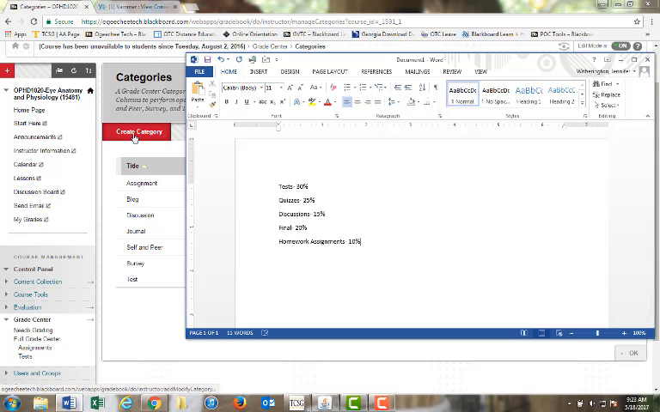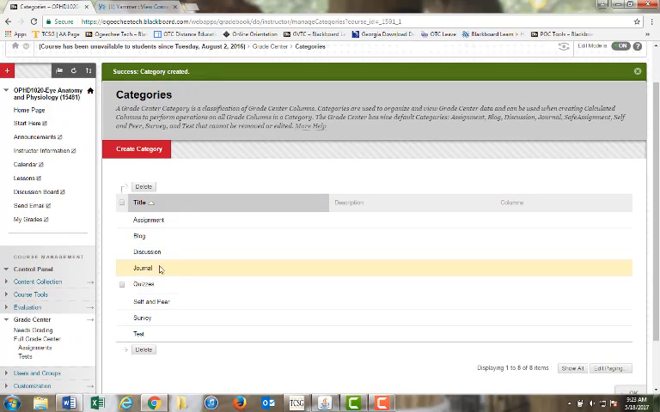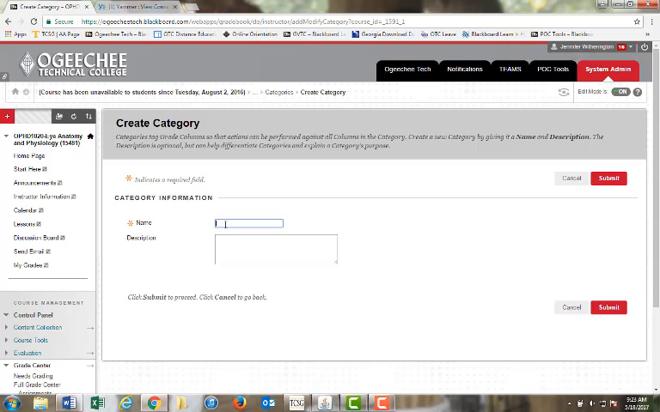So I am going to click Create Category. I'm going to name one Quizzes. You do not need to put anything in the description. Just click Submit. Now you'll see I have a quiz category, and this category has a little box beside it. That is because you are allowed to edit or delete the categories that you created, but you can't delete or edit the default ones. So I'm also going to create a final category and submit.